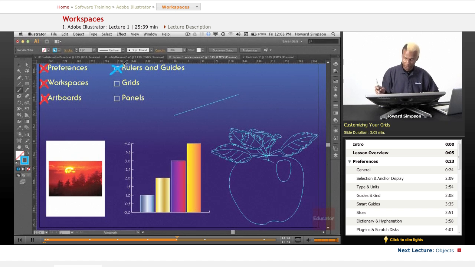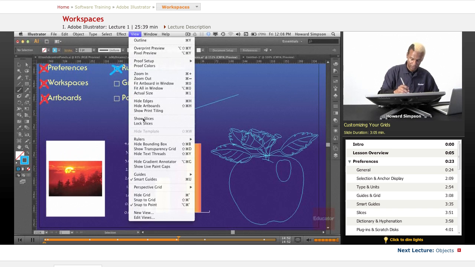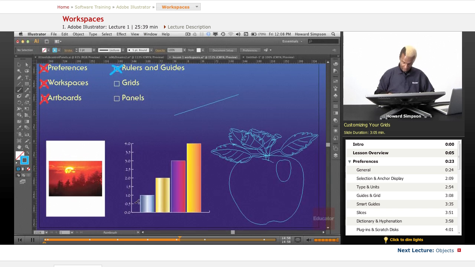Okay, so now let's talk about grids. The grid is a checkerboard display to help you align text. So you go to View, and it's Hide Grid, so I want to show the grid. And we can't see it here because we kind of pushed out.